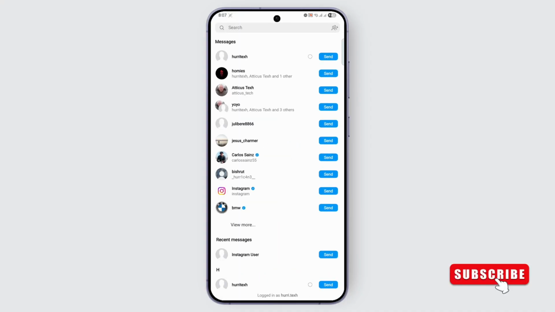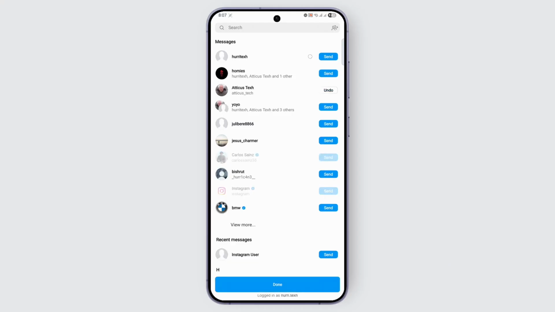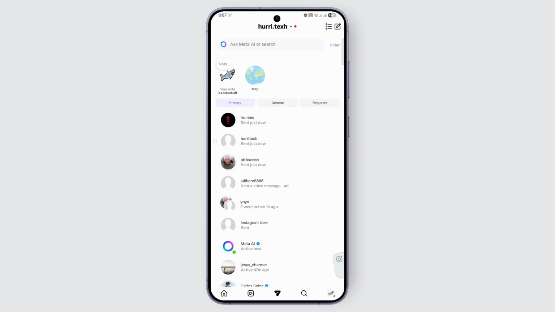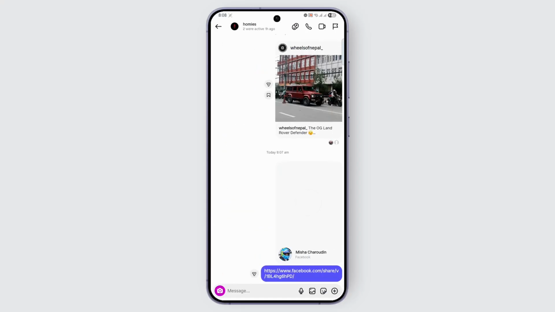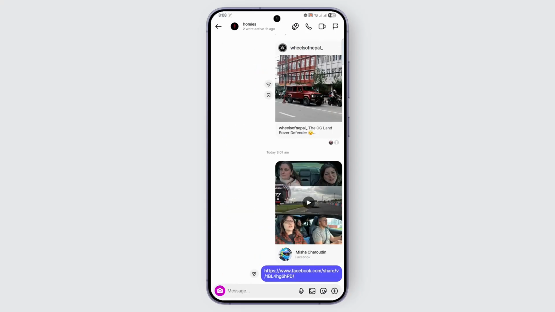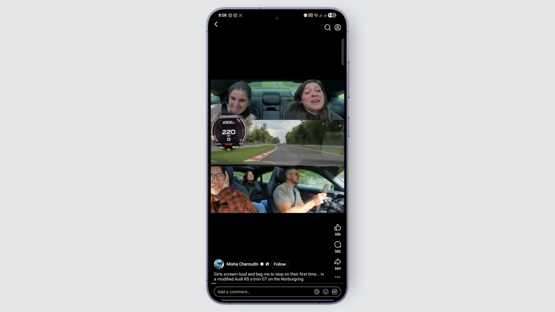Make sure you're logged in on Instagram. Then you can just tap on send message. So I'll just tap on send. If you want to send it to multiple people, you can do that as well. Tap on done, and you've successfully shared your Facebook reel on Instagram. Now, once they tap on this link, they will be redirected directly to Facebook, and you're good to go.